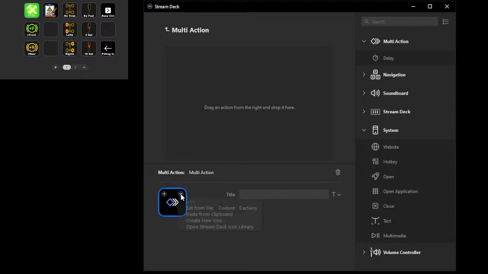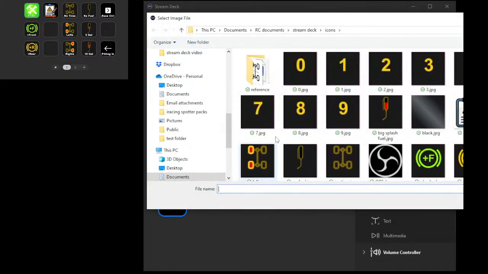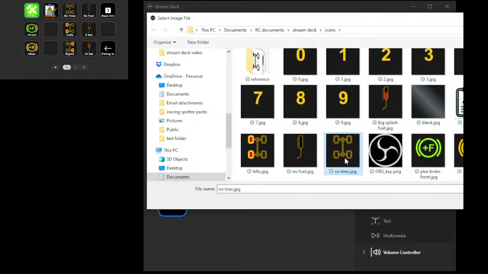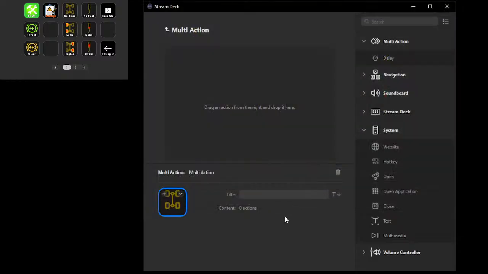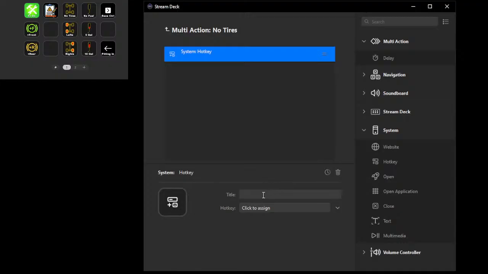At this point, let's just go ahead and set the icon for this. And there is the icon I use for no tires. So we got that set. The title is going to be no tires. So there we got that. Okay, so the first thing we have to do is simulate hitting the T key on your keyboard, which would be a hotkey. It doesn't really matter about the title of this function, so we'll just name it T. And it's observing the keystrokes, hit T.